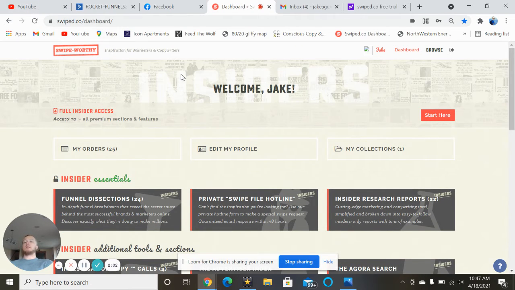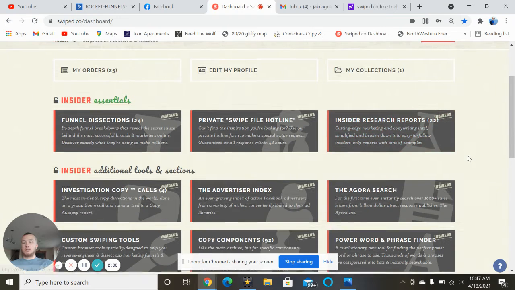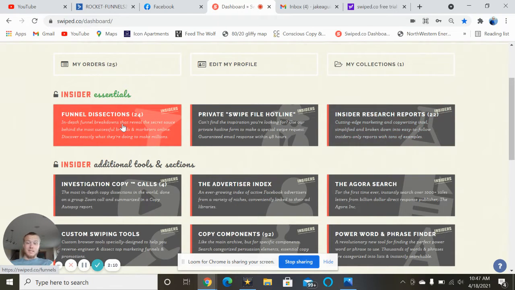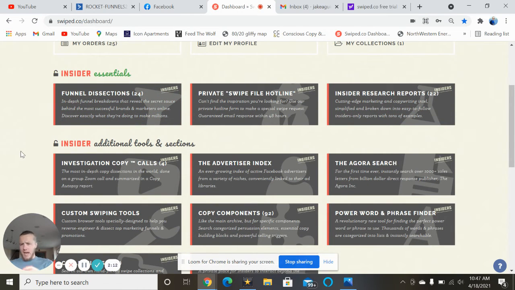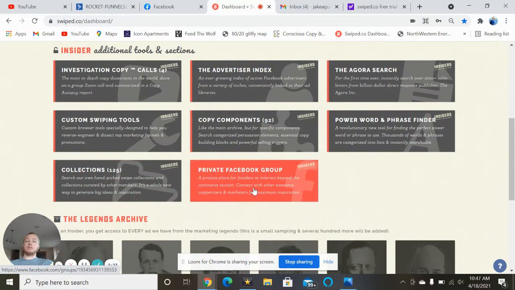This is swipe.co. This is the dashboard. So on this website, you have everything you can look at. You have insider research reports that Mike Shower does himself. You have full funnel dissections of all sorts of different funnels: the average order value they get, and how an initial sale, an upsell, a downsell, side sells, and all sorts of stuff works. You have different collections, and a private Facebook group that you get to join as well.